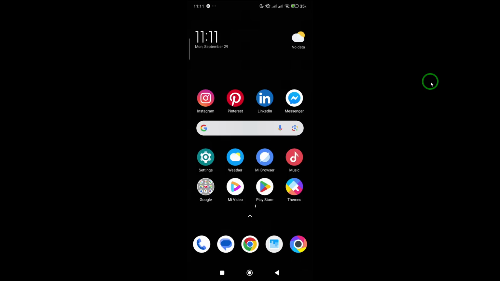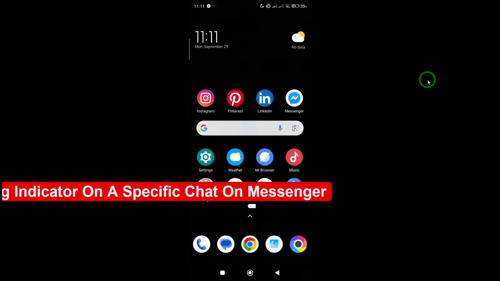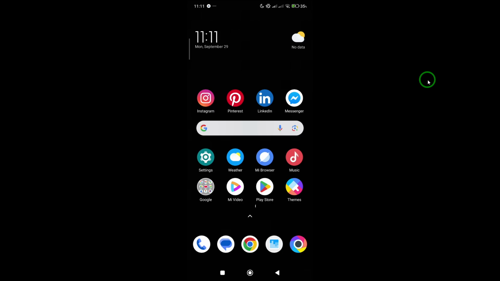Welcome. In today's guide, I'll be showing you how to turn on the typing indicator for a specific chat on Messenger. This is a simple process, but many people don't realize the option is there or how it works. By the end of this video, you'll know exactly how to enable it so you can see when someone is actively typing in your conversation.